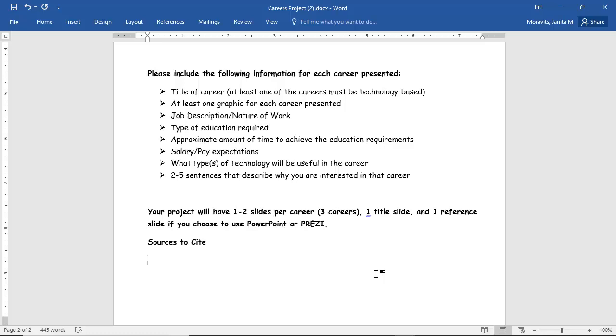The last thing you have to have is 2 to 5 sentences that describe why you are interested in that career. What is appealing to you about that kind of work? And 2 to 5 sentences. Remember, a sentence has a capital letter, a period at the end, a noun, and a verb. Complete sentences. Write it like a paragraph. Okay?